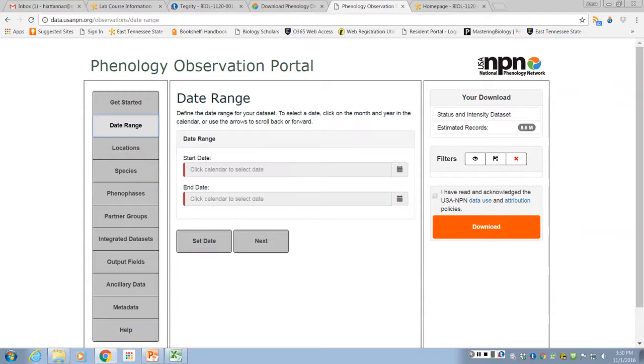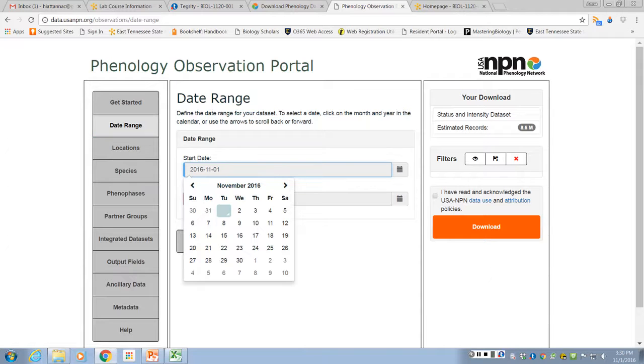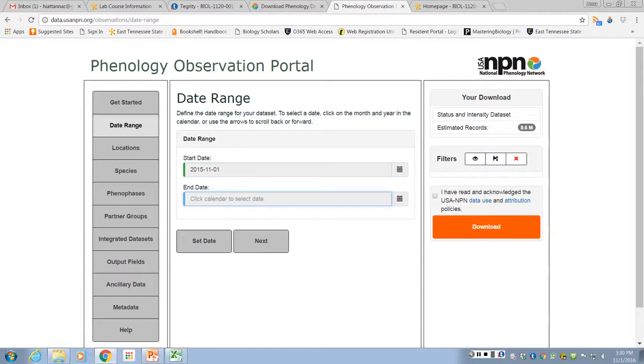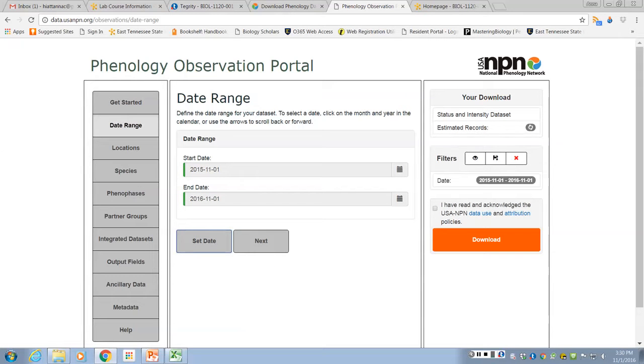The date range, that's up to you. So let's say you want to look at the last 3 years, then you'd select the last 3 years. But just for an example, we'll do the last year. So we'll go back to November 2015, and then we'll select today. So we'll set the date, and as you can see, it's updating the record count, and it's probably going to show millions of records. There we go, 2.2 million.